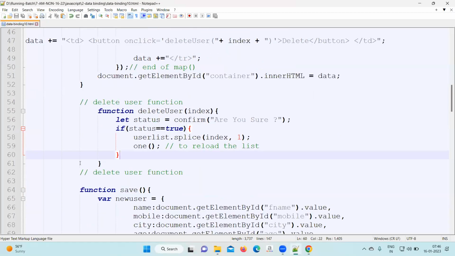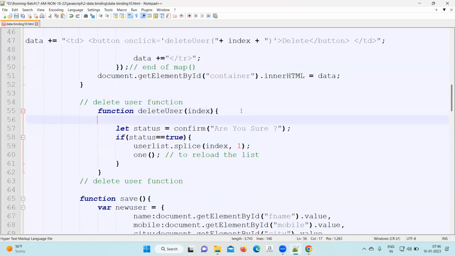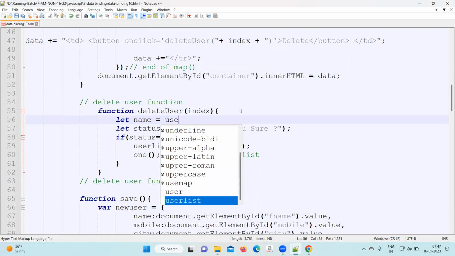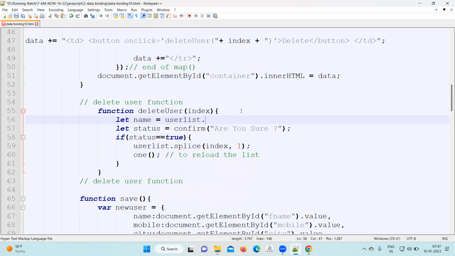Now right here, the name of the user. Our array name is user list, user list of index, user list of index dot name. We store it under the name variable.